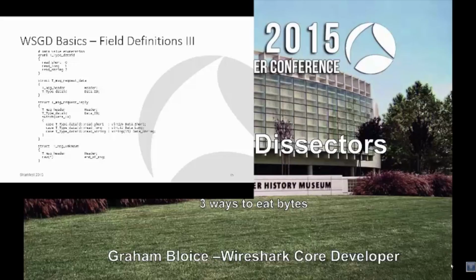And then we have the request reply message, and this is probably the most interesting field in this protocol because it has a variant body on it depending on what type of data is being requested. So again, we have a header, we have the data ID telling us what type of data it's going to be, and then we use this switch statement here which switches on the data ID value. So depending on what the data ID value is, it will implement one of these three options below.